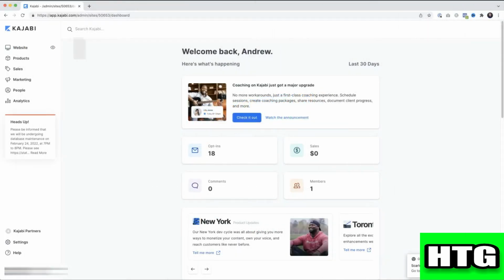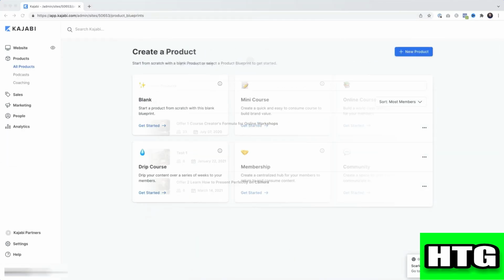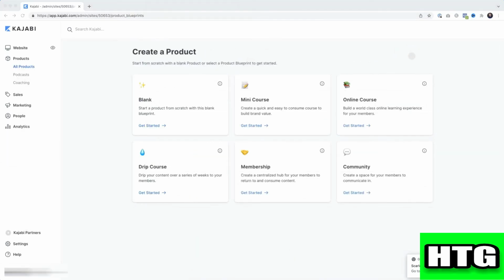So the first thing that you want to do is open up the Kajabi website on your laptop or PC. After that, sign into your account and you will be redirected to this page. Over here, you have to tap on products and then tap on new products. Over here, you have to tap on mini course.